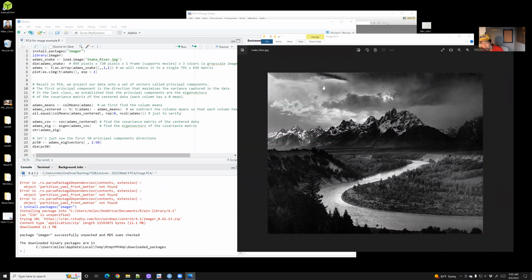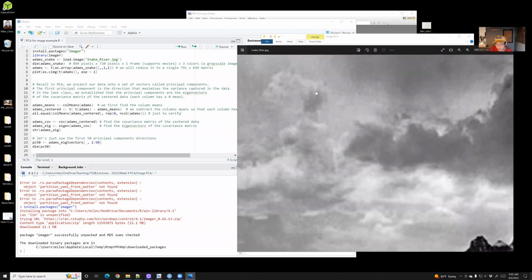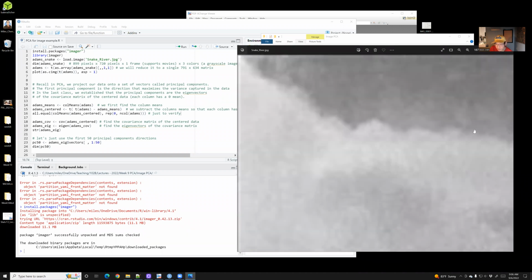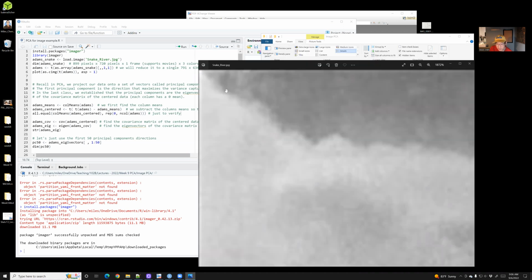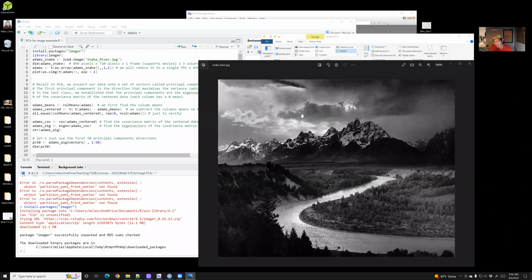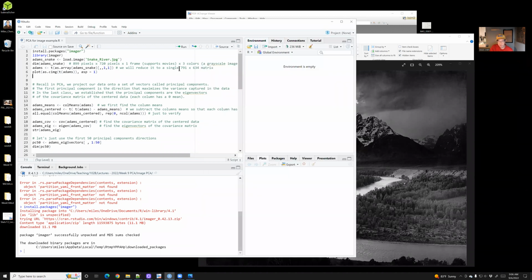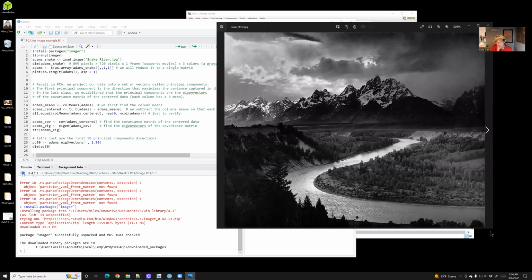If you think about it, each pixel here, when I zoom in, it gets blurry. But every single pixel is basically a little rectangle with a number inside. And that number is either a high number or a low number, representing how bright or how dark that value is.